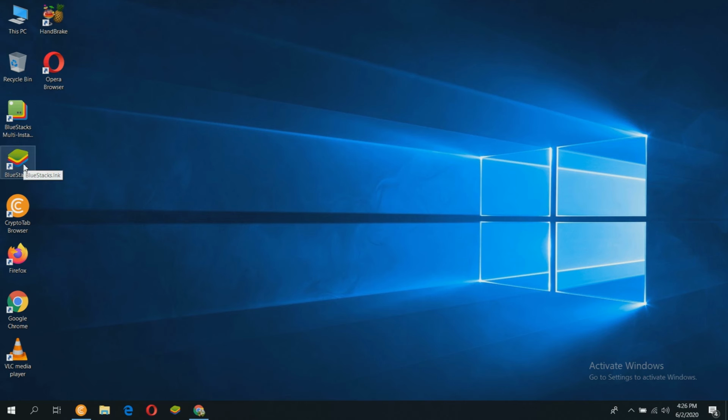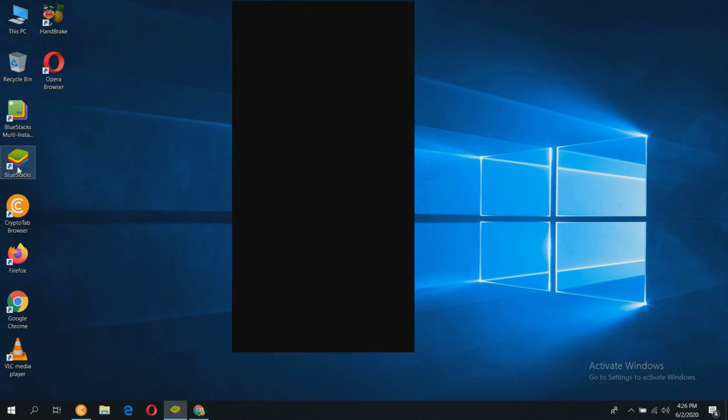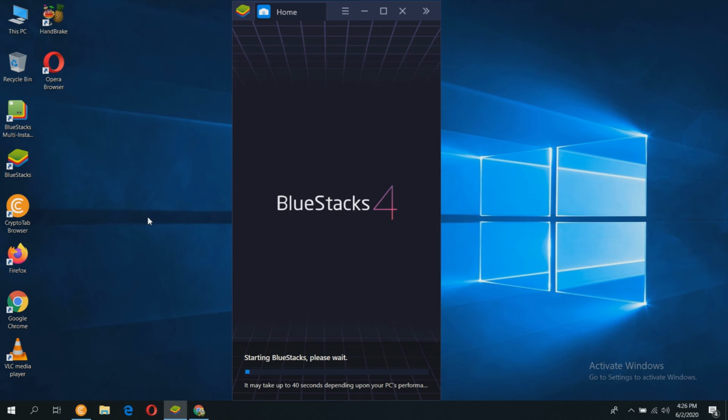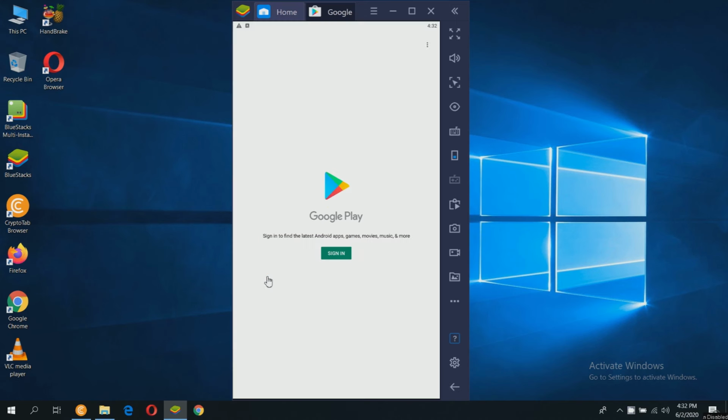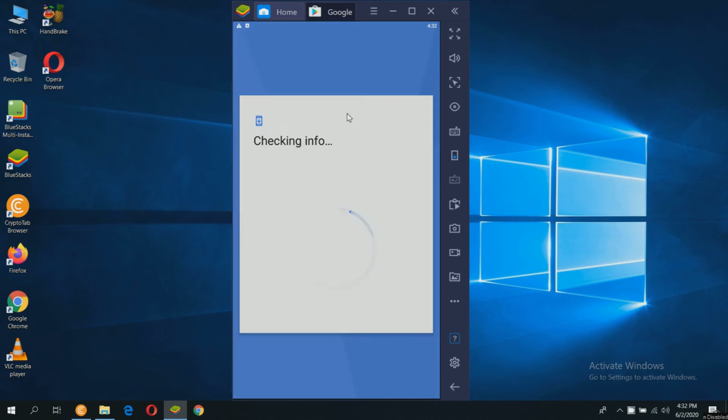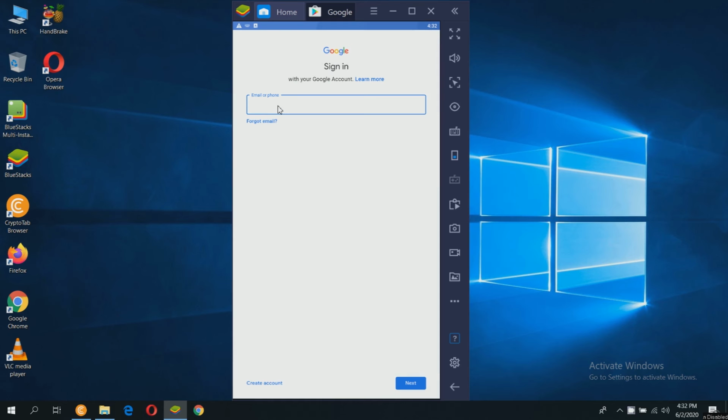So open the BlueStacks. Here on BlueStacks, as you can see the Google Play Store. Click it to sign in with your account and then click sign in. So enter your Google account, Gmail account. Hit next.